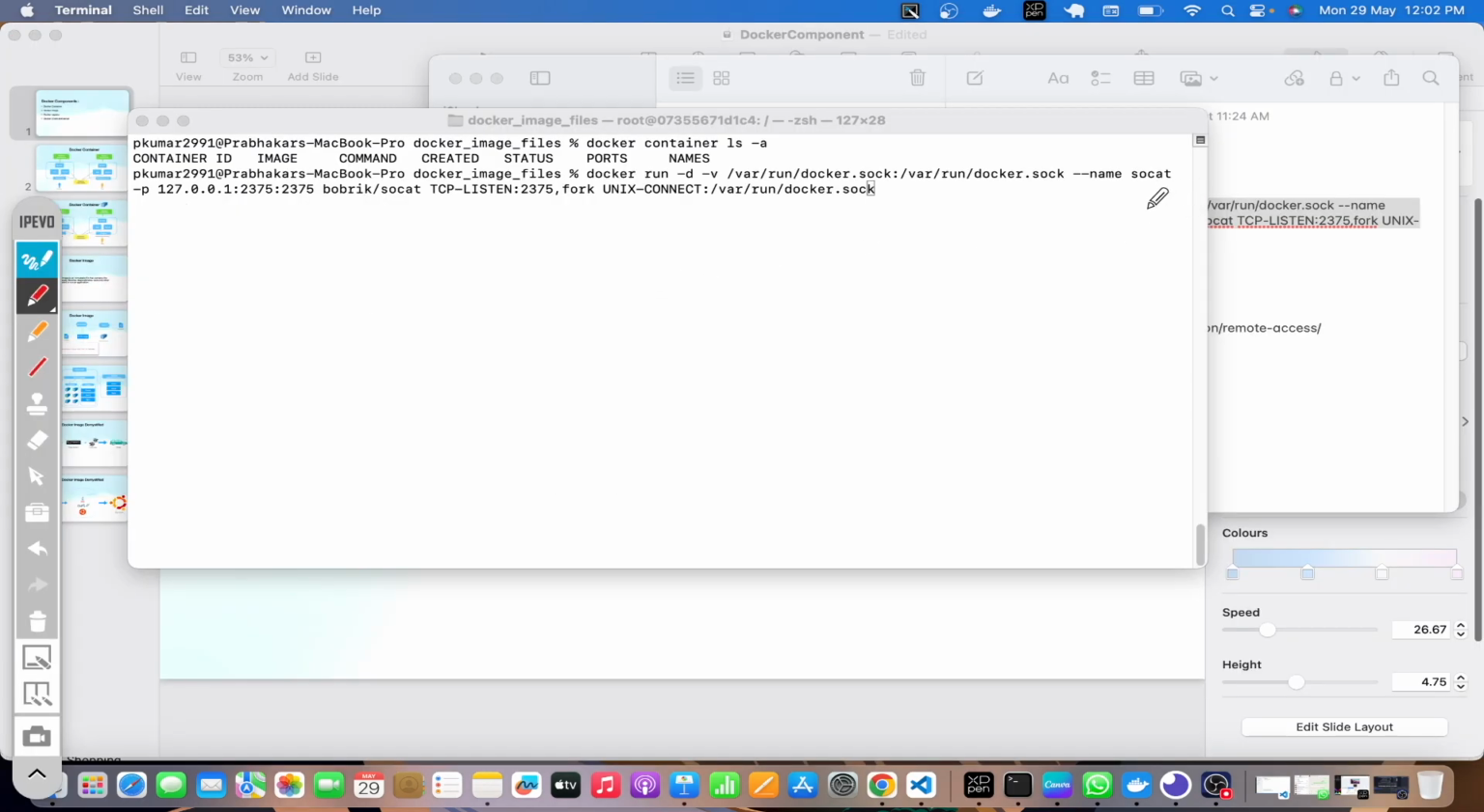So in this command, the most important thing is the image we are using. The most important thing I want to highlight here is that we are using this image, bobrik/socat, and we are using the Docker port 2375, meaning a port inside this container will be exposed on the localhost port 2375. So on the localhost you can access this 2375 port.